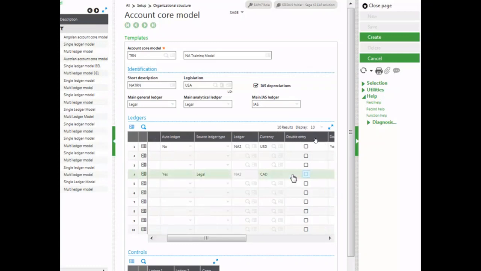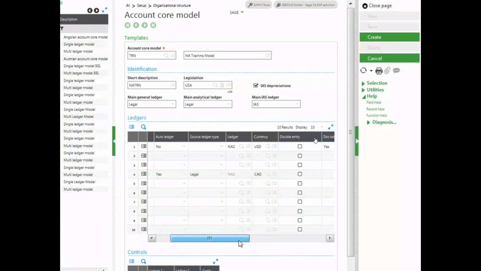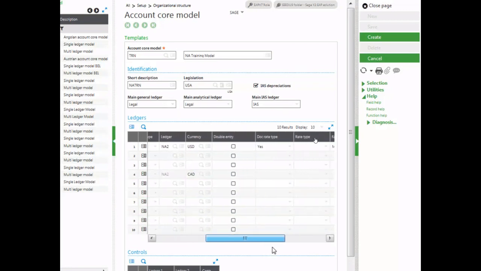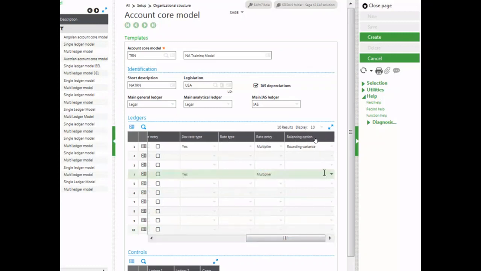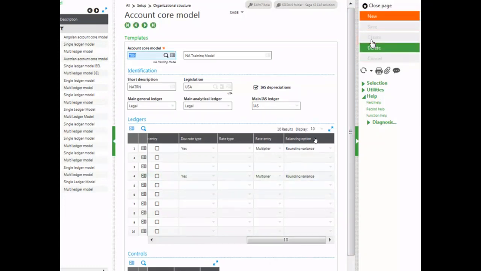And then I can determine whether it's a double entry, meaning the debits and credits will match when it does its rate exchange. Where do I want to pull my rate from? I'll select my document. I'll make it a yes. And then I can enter in my rate entry. And how do I want to balance out my account, by rounding or allocation. Once I have this set, I can click Create, and my account core model has been created.